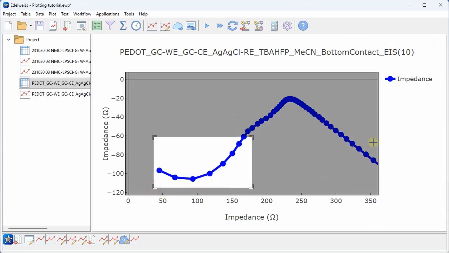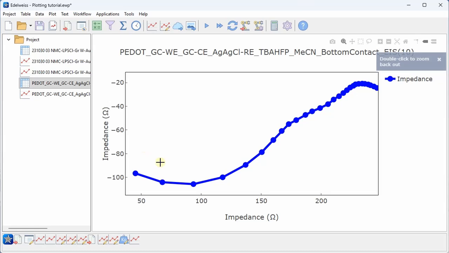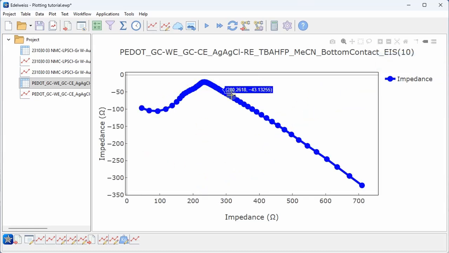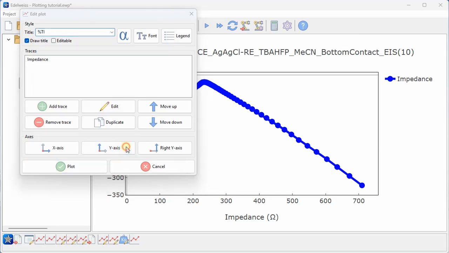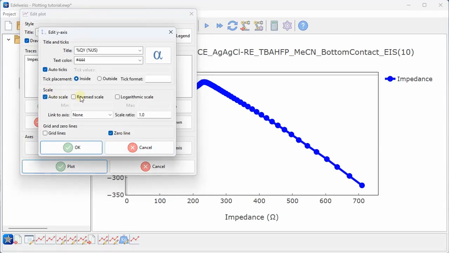And this makes it very difficult to judge whether this feature is an ideal semicircle and what slope this line has and so on. So to fix this, we should go to Edit Plot and edit the y-axis. Here we can first of all choose a reversed scale, and we can also choose to link it to the x-axis. So now the y-axis will be linked to the x-axis with a scale ratio of 1. It means that the two axes will be equal.